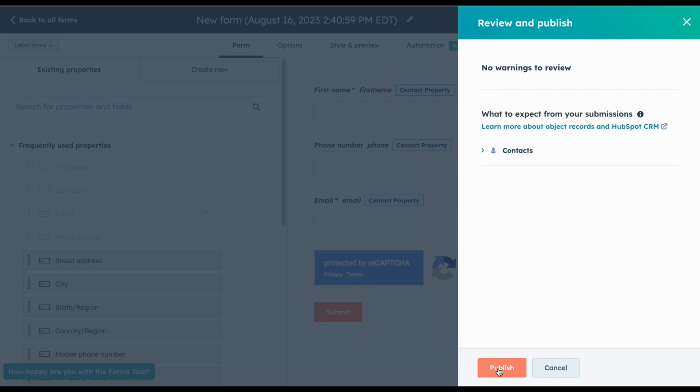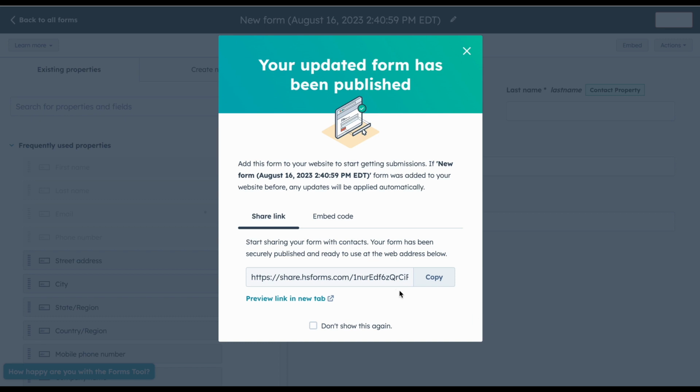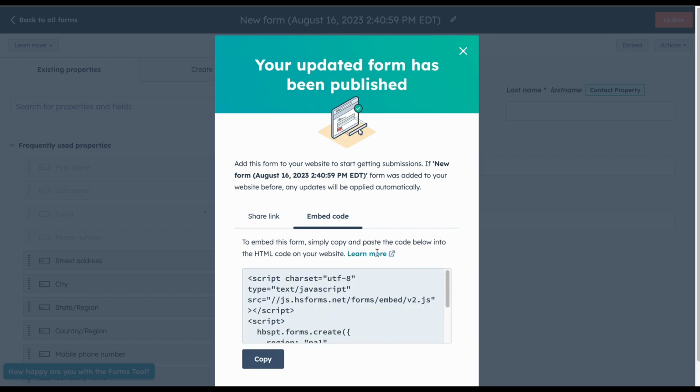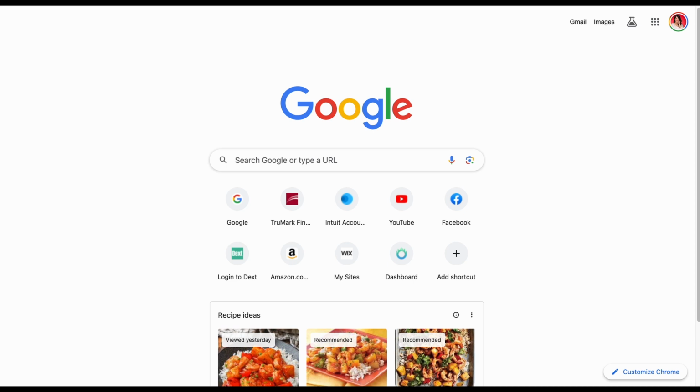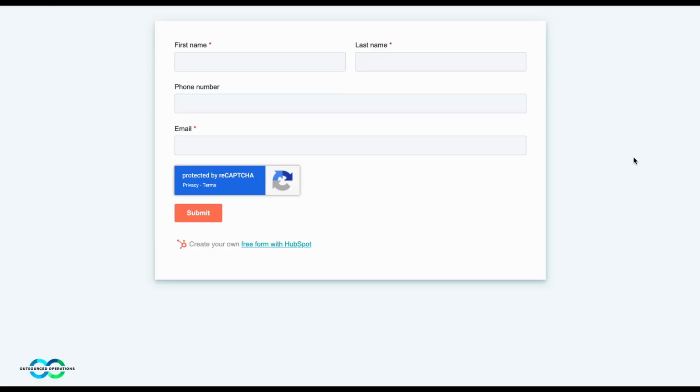So I'm going to click publish. And now what it's going to do is give you this link. I'm going to copy this link, but it will also give you an embed code. So if you wanted to take this code, you can put it into your website so you can embed it directly. What I'm going to do is X out of here, open a new tab and paste this link so you can see what it looks like. And here we have our form.